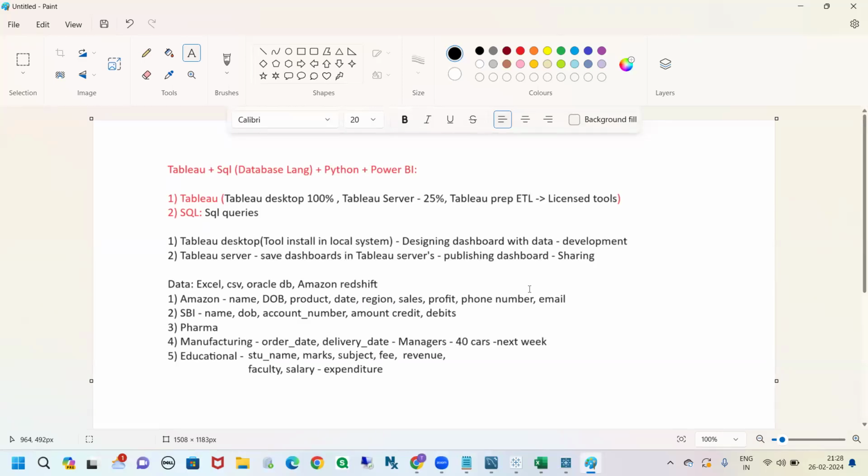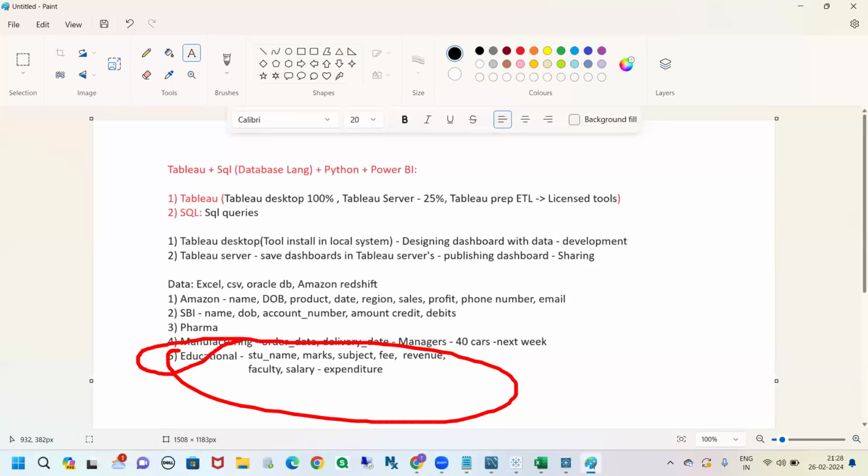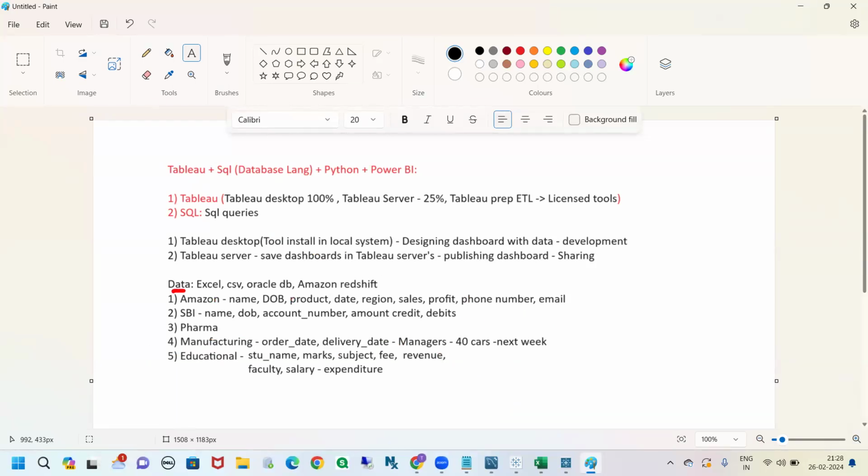Okay, now I want to take some sample student data and see how we can analyze this data using Tableau. As of now, we can use Excel, CSV files, Oracle database, Amazon, so we have hundreds of databases. But for this class, I will take an Excel file with some sample student data, and we'll see how to connect to that Excel file from Tableau and how to analyze the data.